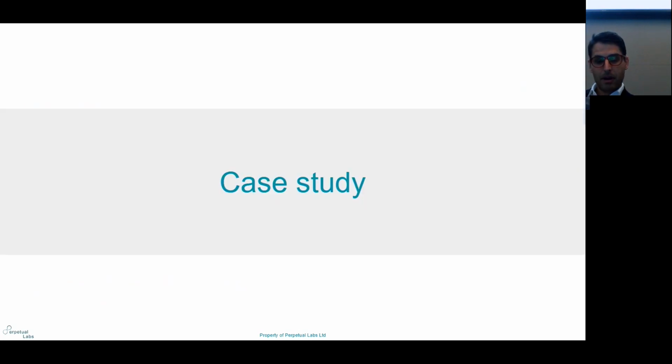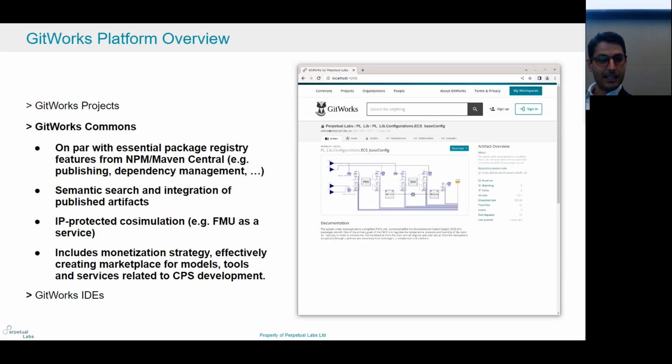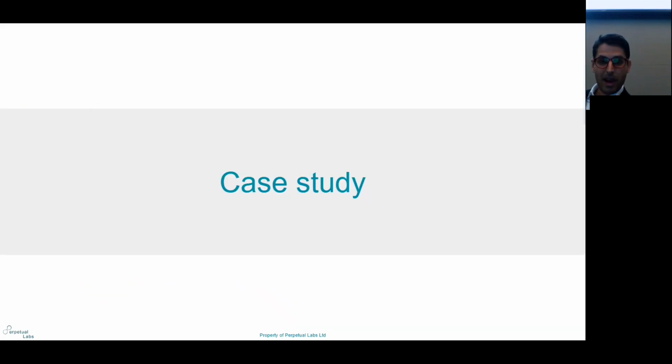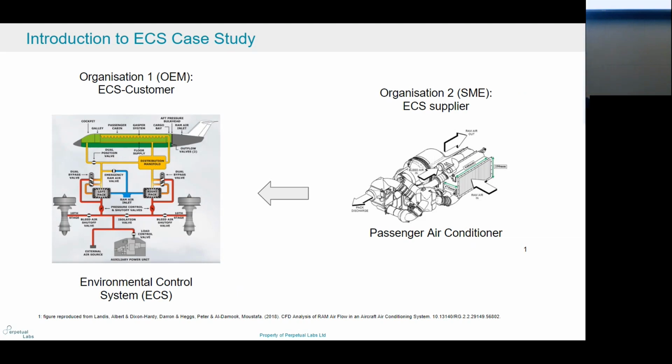Okay, the last part is the IDEs, but Omar is going to tell you a little bit about that in a second. We have a case study which we did in collaboration with aerospace companies in an R&D project in the UK. This is focused around two companies, an OEM and a supplier. The OEM is designing the plane and the environmental control system for the plane, and the supplier is providing a component called the passenger air conditioner.